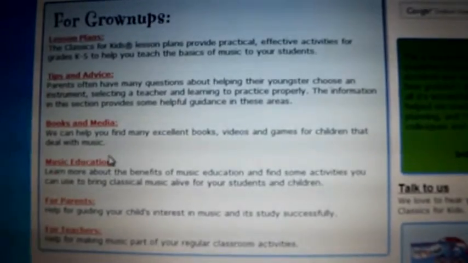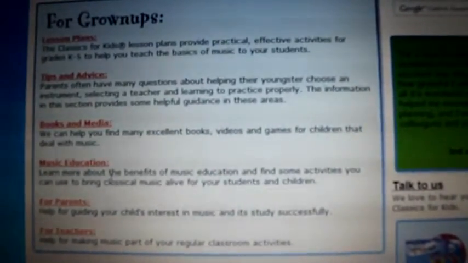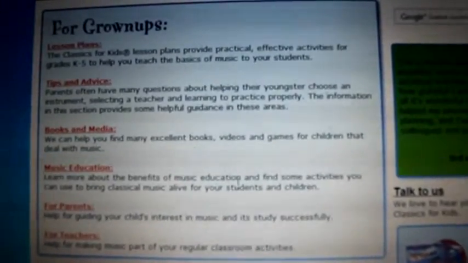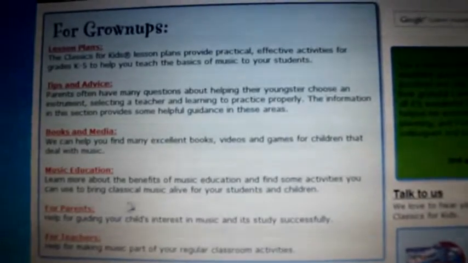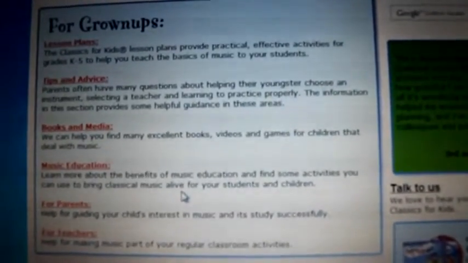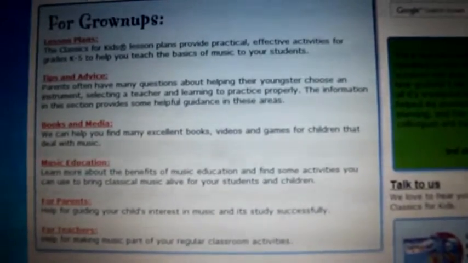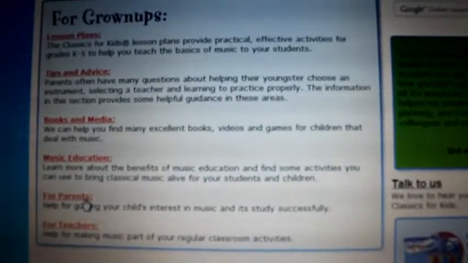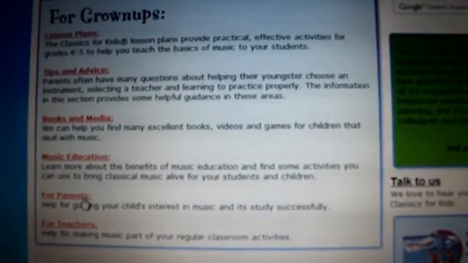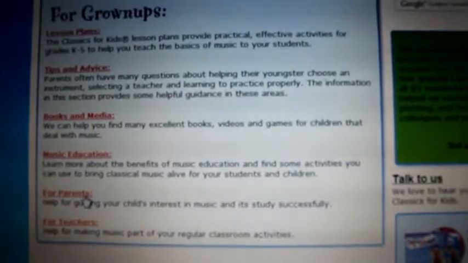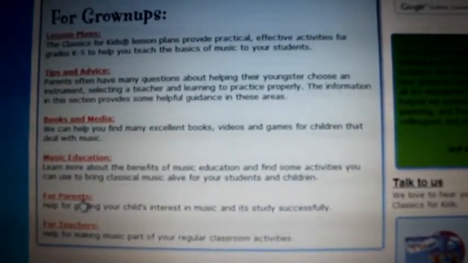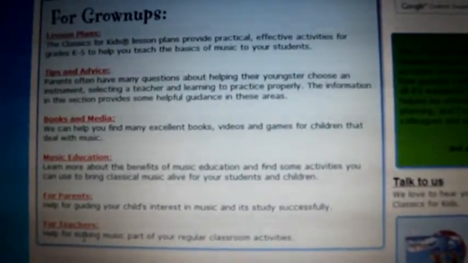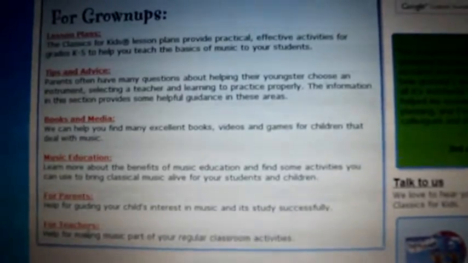The fourth one, we have music education. On this category, you will learn more about the benefits of music education and find some activities you can use to bring classical music alive for your students and of course to your children. Next, we have for parents. On this category, parents will have an idea of what they're going to do to make their children more lively in learning process on their music. Last one, we have for teacher. It helps for making music part of your regular classroom activities.